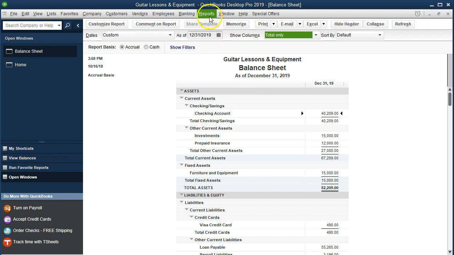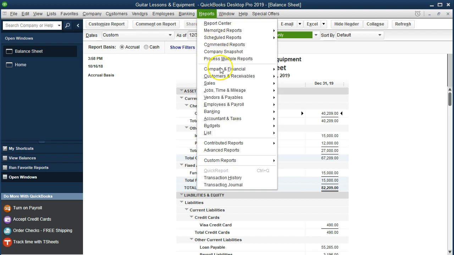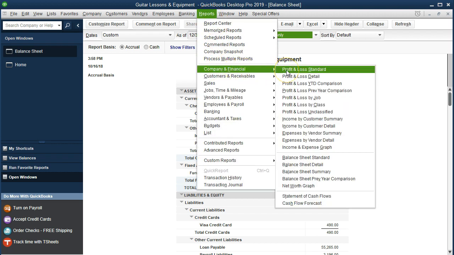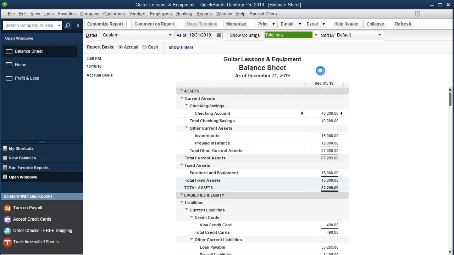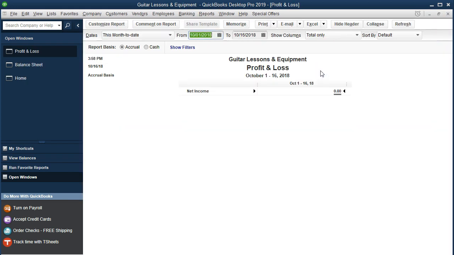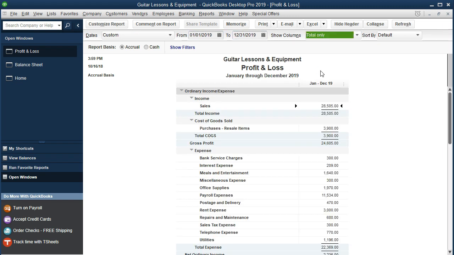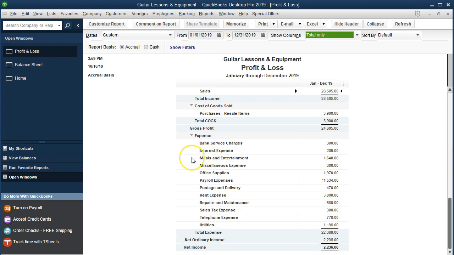Let's go to our profit and loss now. We'll go to the reports drop down, company and financial, profit and loss standard. So this report clearly we want to change. It will differ by going from 01/01/19 to 12/31/19. So now we've got a full year's worth of data. This is going to be the normal report that we would enter into a Schedule C. This would be like the starting point of the reports that we would enter into a Schedule C.